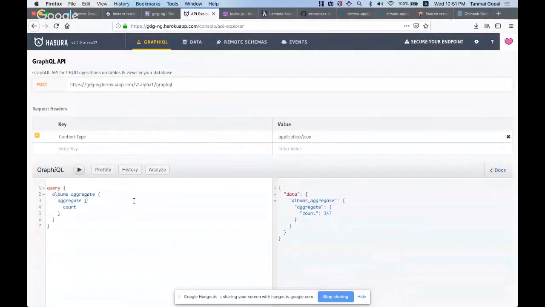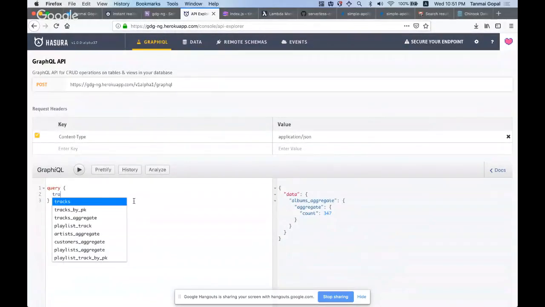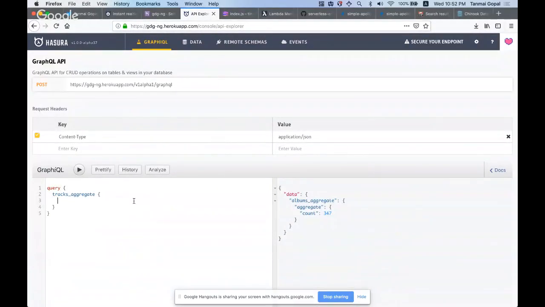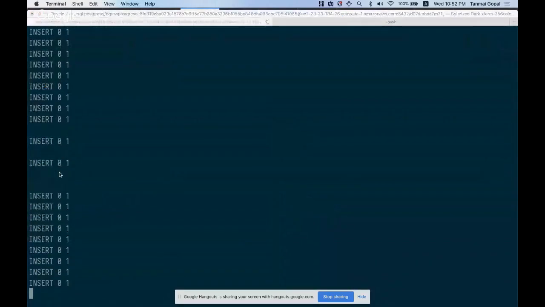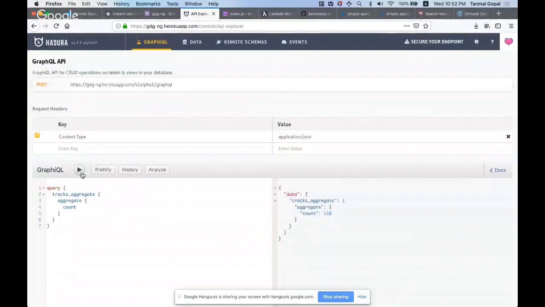Let's see if we have tracks in the system. So these are music tracks. And let's fetch the total count of music tracks that we have. So you can see this number is continuously changing, right? And what's happening is that the number is changing because I'm importing data. What I can do is convert this query to a subscription.